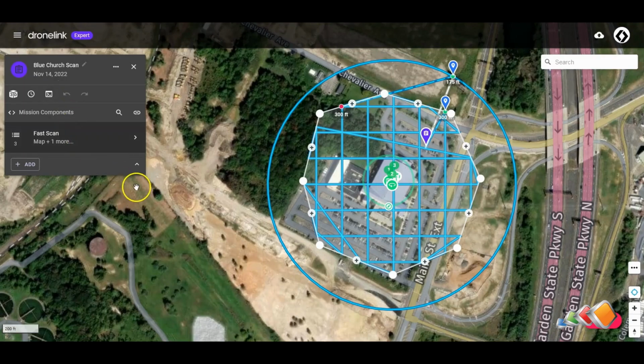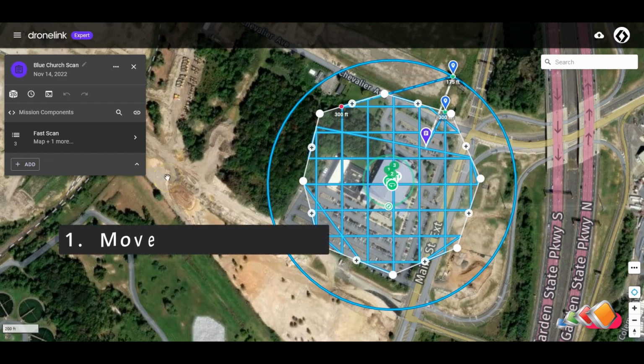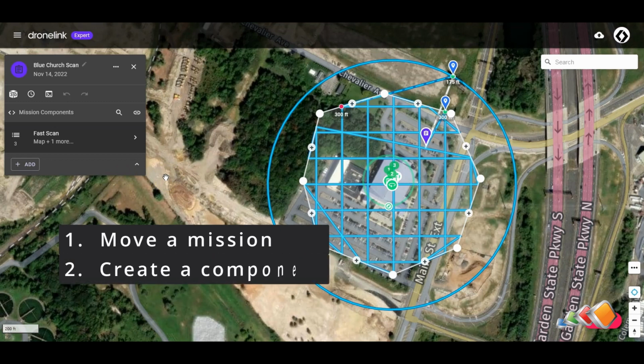And in today's 5-Minute Friday, we're going to cover a subject that was requested, which is how to take an existing plan and move it to a new location. And I'm going to cover that in two different ways. One is to simply move the plan to a new location. And the second one is how to do something a bit more long-term and create a component that you can reuse in any of your future plans. So let's just dive right in.